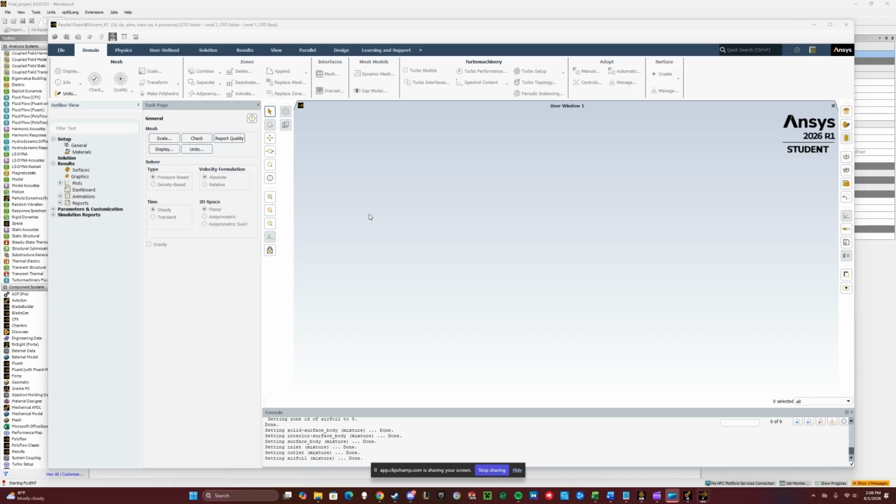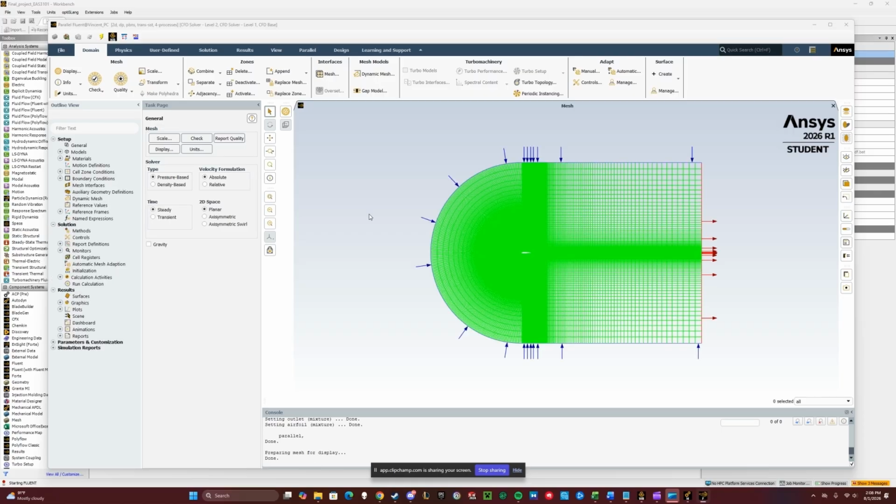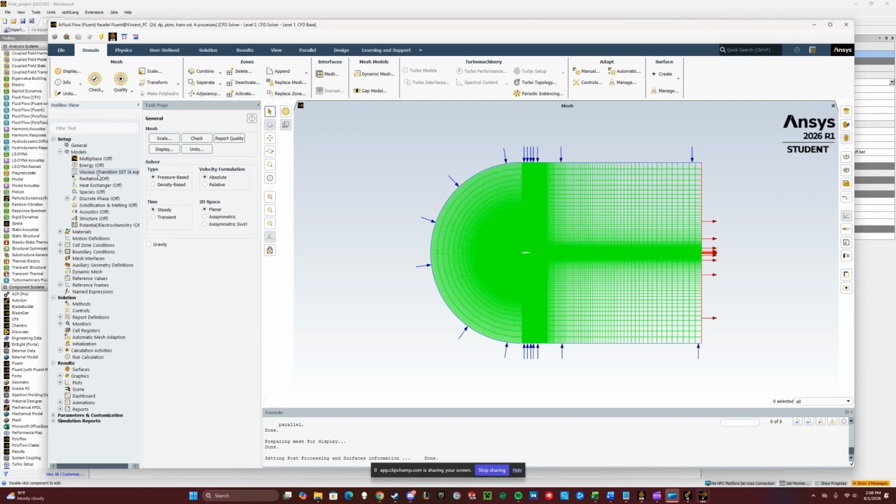Just a couple more seconds, and it'll load up. This is what you would see when you load up your process, but there are a couple things you need to change. So the first thing you need to change is go to Models, Viscosity.